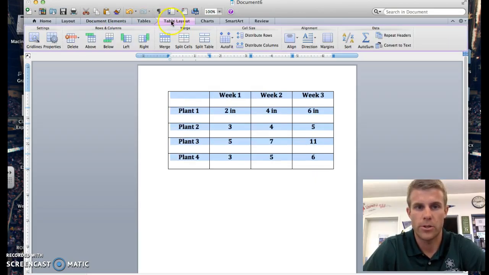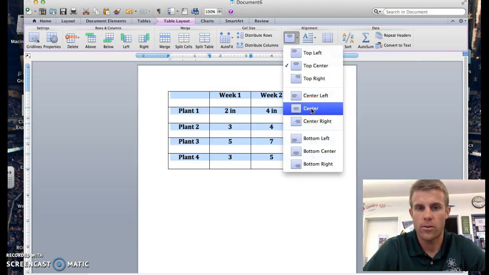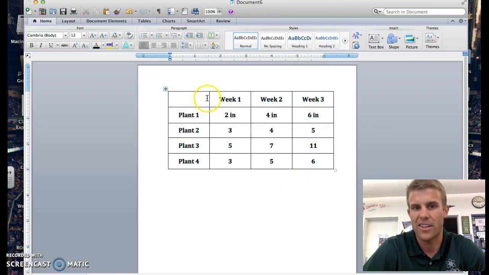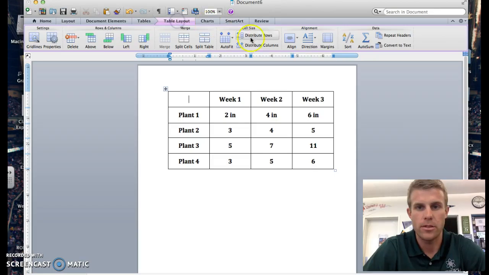One other thing I want to show you in table layout is if you come over here to this Align tab, when you do Align, the one that I like to use is this Center. That's not only going to center the words in the cell, it's also going to put them in the absolute middle of the cell. I think that looks kind of the sharpest. I'm trying to think if there's any other features that you would really need to be able to use. I don't think so. You can play around with these as you see fit.